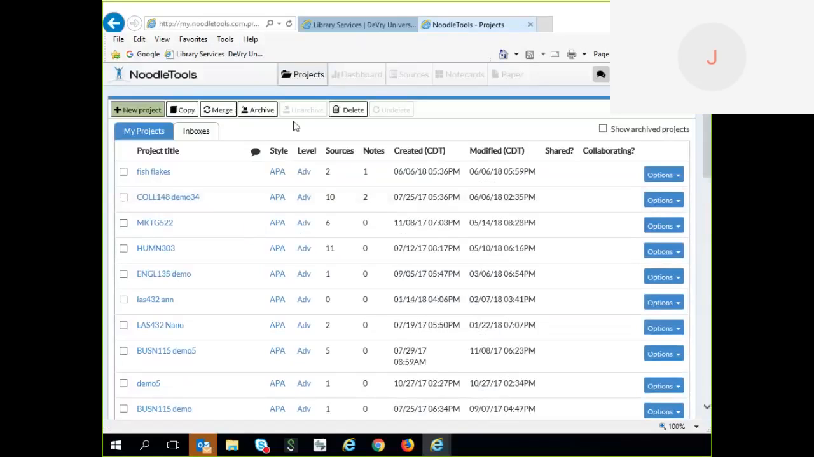Okay. So when you first come to this page, it will be blank. There will be nothing on this page, whereas I have like 20 or 30 demos that I've set up over the past couple of years.